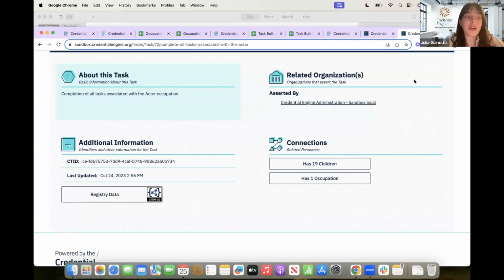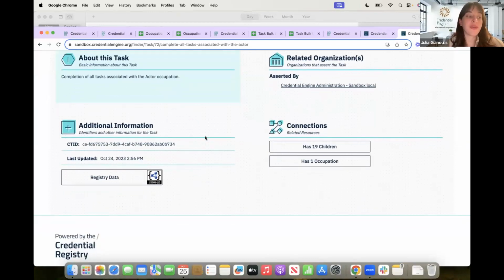And that is how to upload occupations, upload tasks, approve your data to be published, and view your published data in the Finder. If you have any questions or feedback, please feel free to contact the publishing team. And that email is publishing@credentialengine.org.